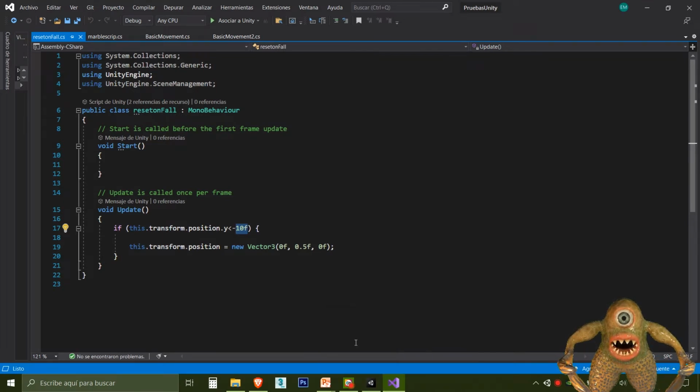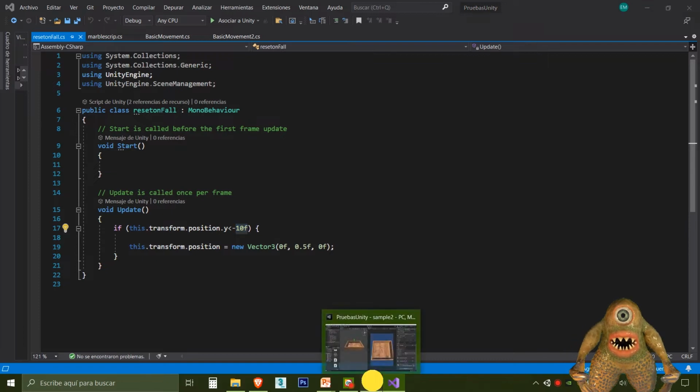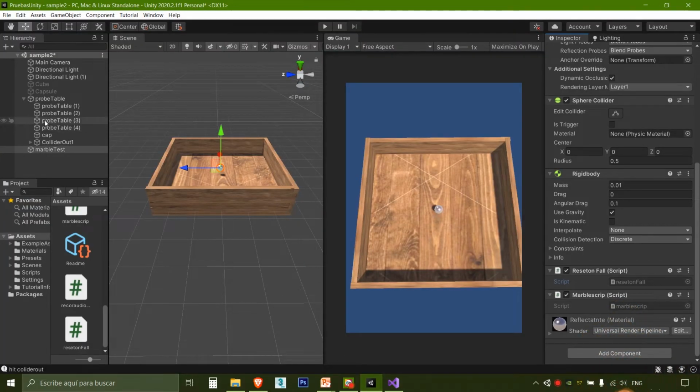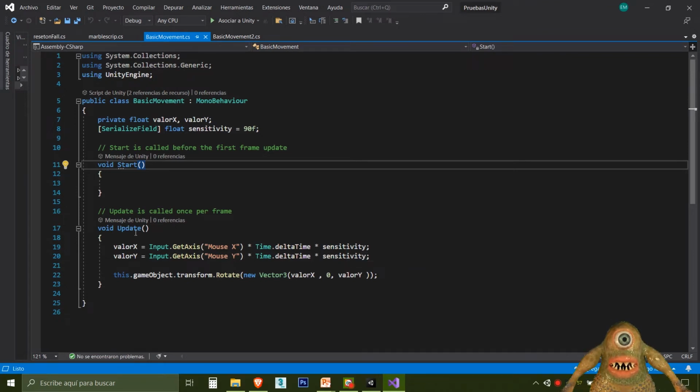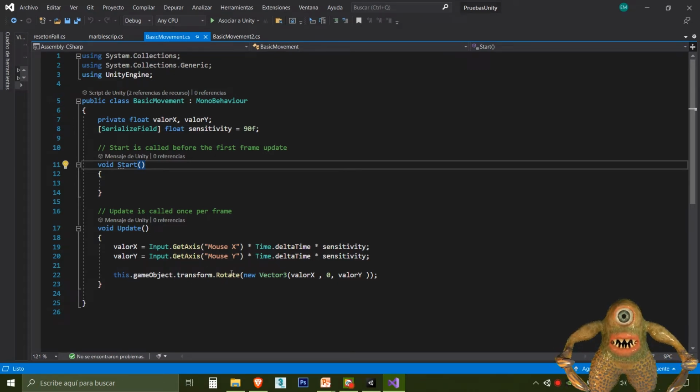So for the table, the first script I made was something like this. Very simple. Every frame I take the values of the mouse, X and Y, and I apply a rotation with these values. So kind of simple to do. It's not too complex. But let me tell you, this is wrong.